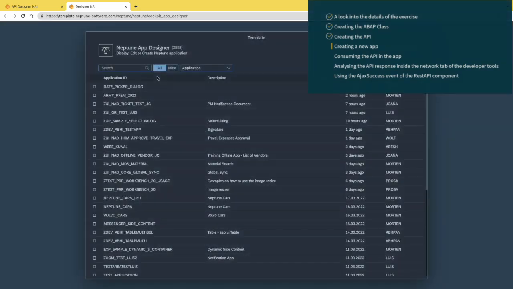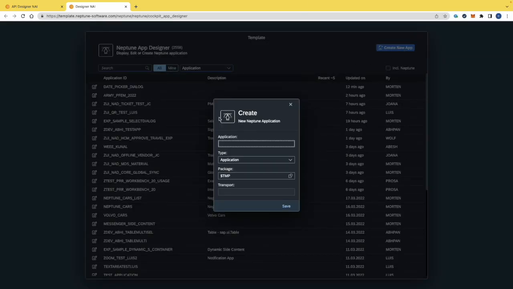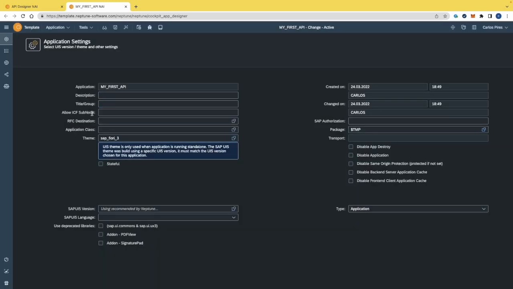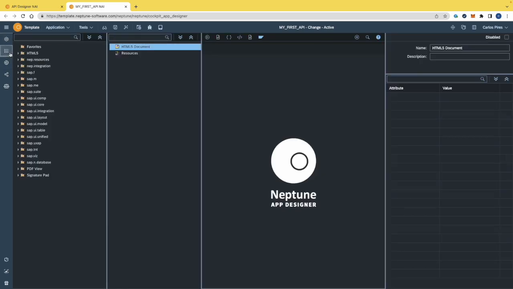Let's start by pressing the create new app button. Let's put the name of the application, my first API, and save. In this case, because we are going to use the APIs, we don't need to specify an ABAP class. So let's go into the area to design the application.